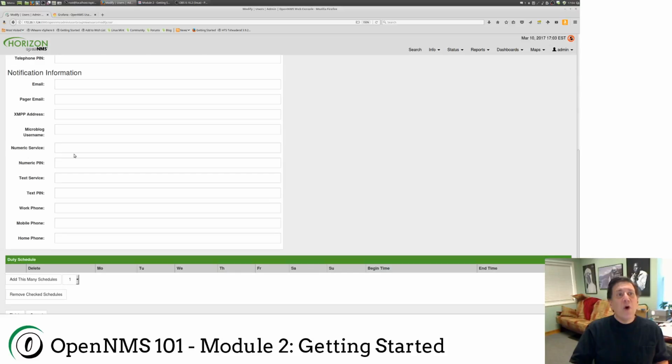And I want to talk about this notification information down here. Here's where you can put user-specific fields that can be used in notifications and other aspects of OpenNMS to send information to a particular user. So for the email, for now, I'm going to put in root at localhost. The reason I'm doing that is setting up mail can be a little tricky. We do talk about that in module 4 in the notification system. But if you use root at localhost, that will send mail to the root user on the OpenNMS server.